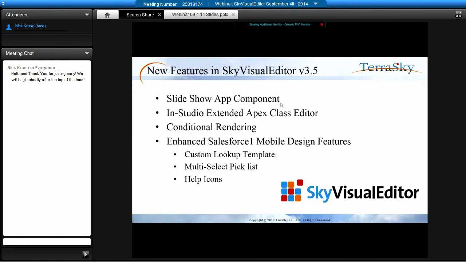The other big add to this release is the in-studio extended Apex class editor. So now you don't have to go back and forth between the studio editor and Salesforce to add your Apex classes. Tony's going to briefly show how you can add those directly within the studio. We've also added conditional rendering, so you can show and hide different things based on how you set up different triggers.